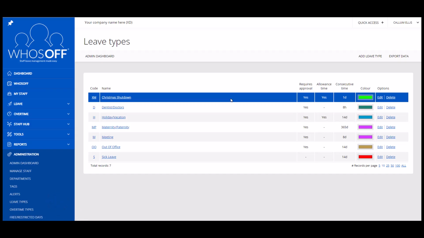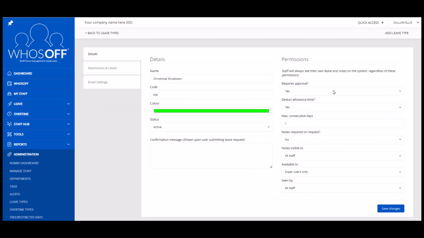Now, of course, you may have already done this if you have used Who's Off over the past few years or used it before. And therefore, you won't need to do this again. But just to quickly have a look at the leave type settings, what you want to ensure is the deduct allowance time option is exactly as per your company policy. So, of course, if you give this particular time off for free and therefore not deducting from your staff allowances, you'll need to make sure the setting is appropriately set up.